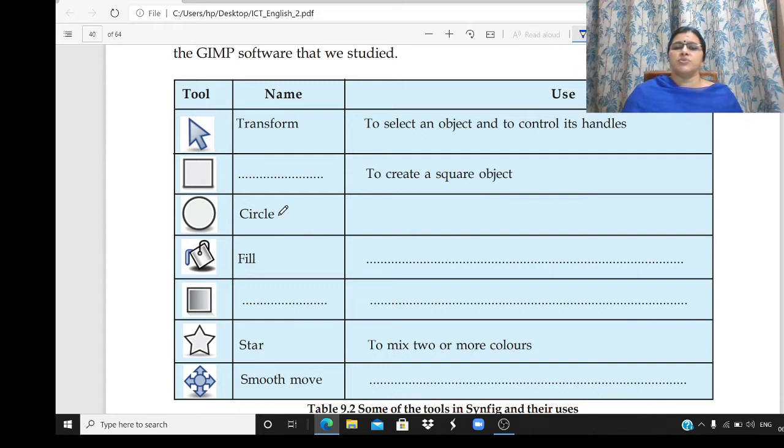Then circle tool. What is the use of the circle tool? To create a circle object. Then fill. What will be the use of fill? Fill in the use എന്താണ്? ഒരു സ്റ്റാർ വരച്ചിട്ട് fill in the use എന്തായിരിക്കും? To give color inside that. അല്ലേ? To fill color. What will you write? To fill color.